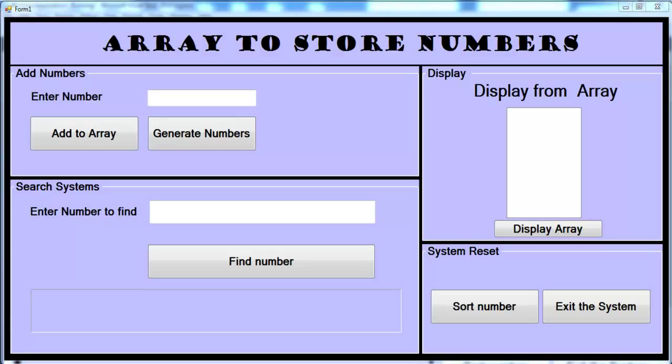Hi, this is a Visual Basics tutorial that I've just finished developing. The whole idea is to store some values into an array, and that's why I call it array to store numbers. So either you generate the number. If I decide to generate, I can add it to my array right here, or I can even just type in some values and add them to the array.